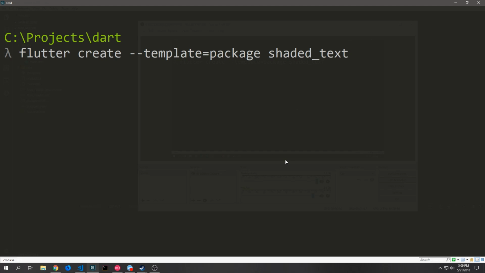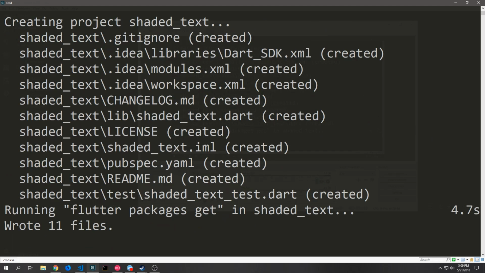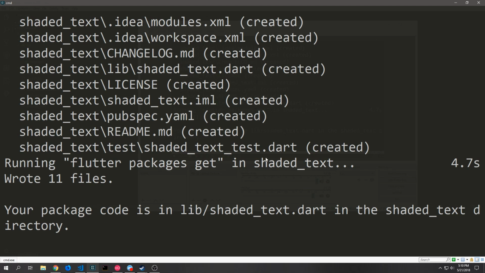To create a new package for Flutter, you want to run the flutter create command, and then you want to pass in the flag template, and you want to set that equal to the package. And then we want to pass in the name of our package, which in this case will be shaded_text. When you run this, you'll see that it will create a bunch of files, and then it will get the packages, which in this case is just the Flutter SDK.